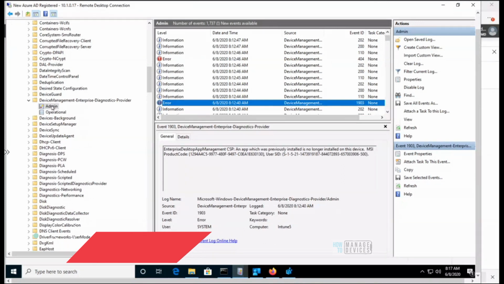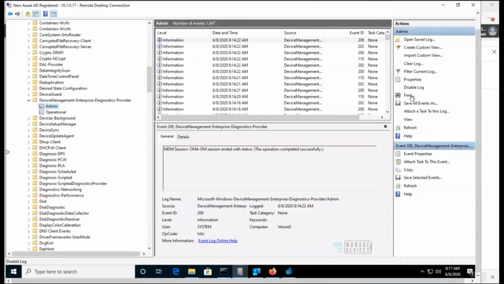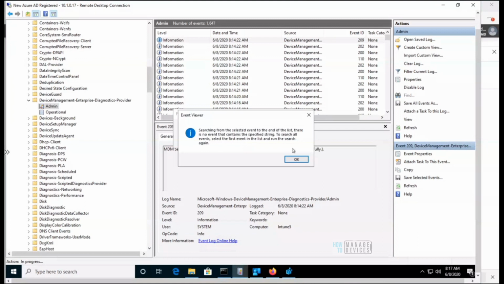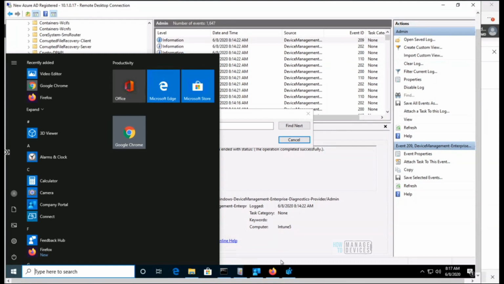Let me give a refresh and check whether anything related to Edge came in or not. No, I don't think so. Okay. So let's go back and check what is happening over here.